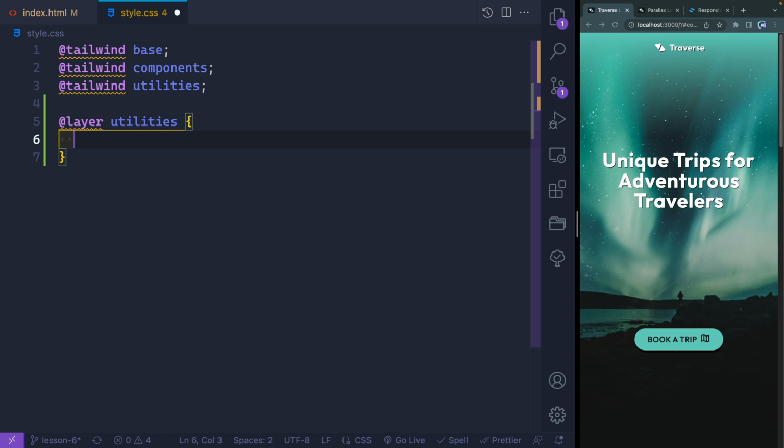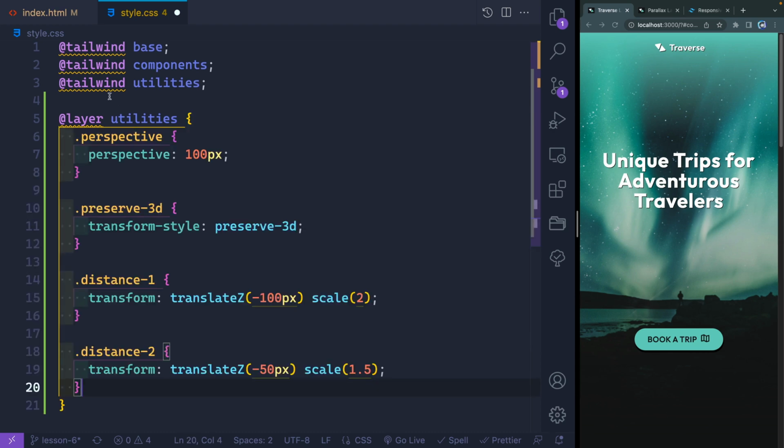But this also gives me one other advantage, and that is that in kind of the Tailwind way of doing things, utilities essentially should override anything else. So this ensures that this will override anything that might cut this down later. So I'm going to add a couple of classes here, and I'll just paste this in. So I've added a class of perspective, preserve 3D, distance 1, and distance 2. So let me talk through this.